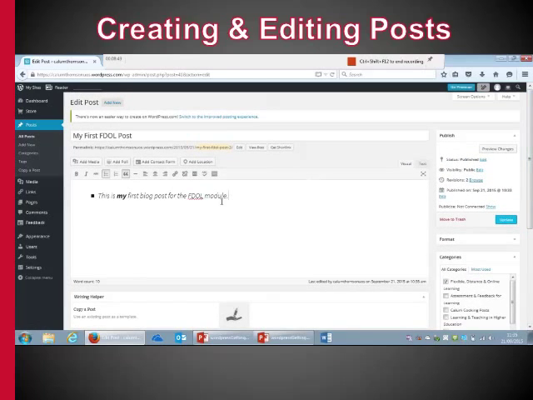Okay, so that's how we write our basic blog post. In the next chapter I'll explain a bit about how we can embed things like multimedia and web links.